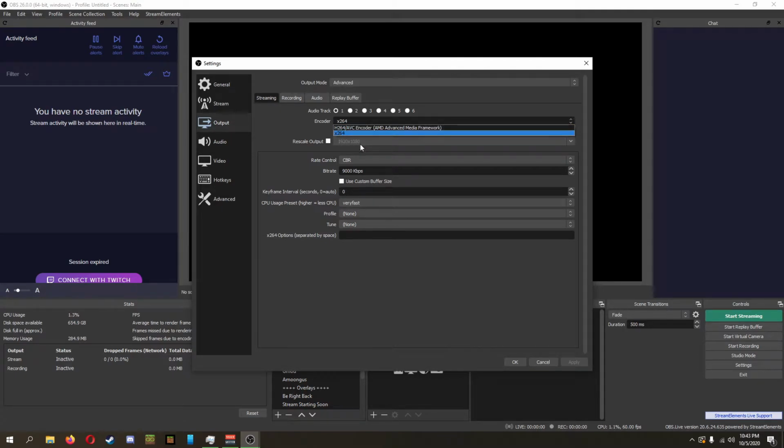Then we have the x264, which is basically the same, but it processes via your CPU. It's good if you have a good CPU, or if you're playing a very GPU-intensive but not very CPU-intensive game. Anyway, then over here, we have our rate control. I'd recommend setting it to CBR unless you have another reason to. We'll talk about that with recording, because there are blatant differences.